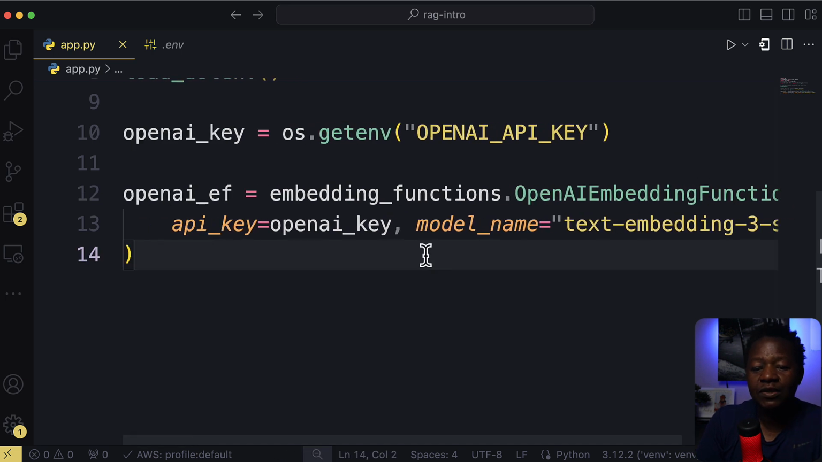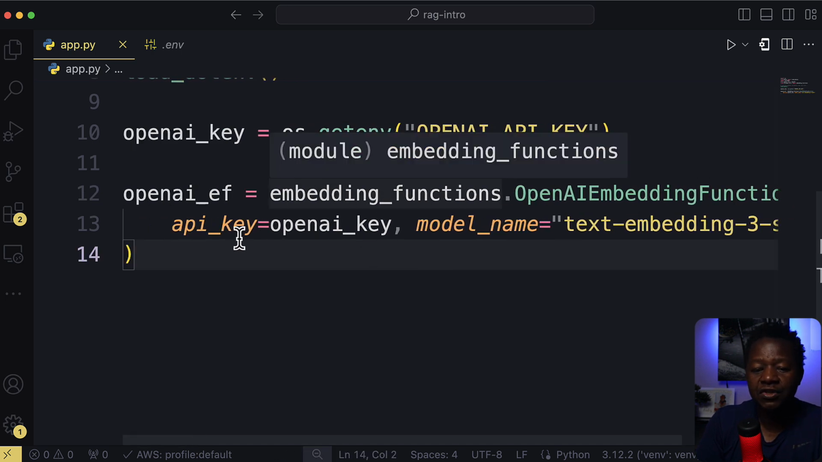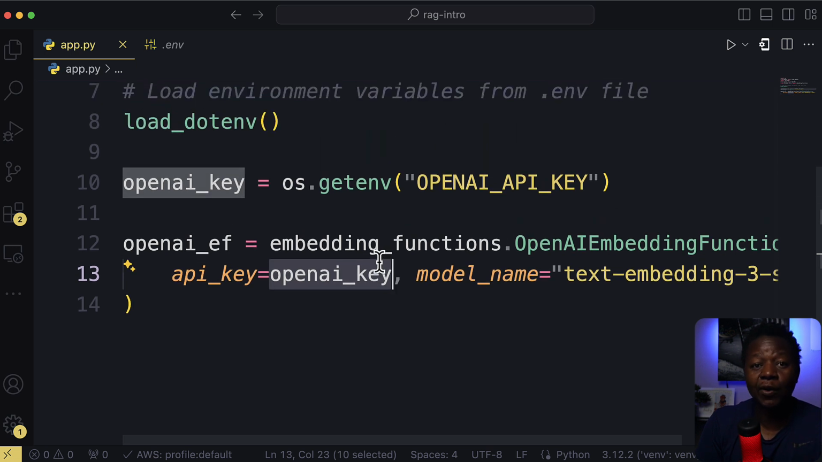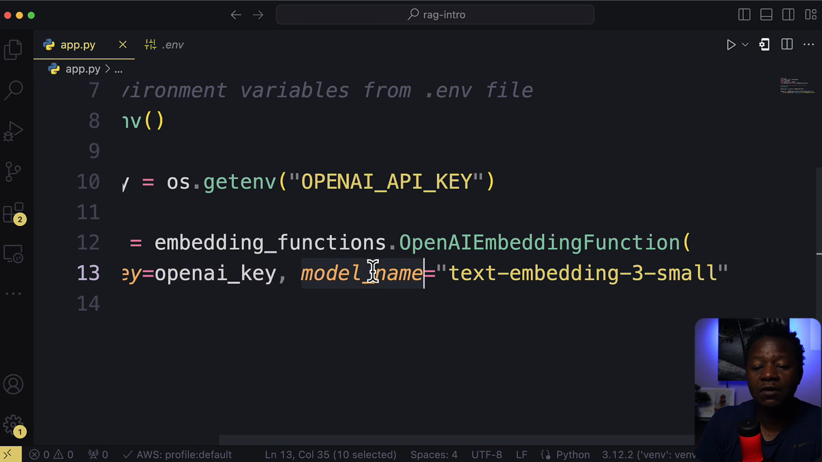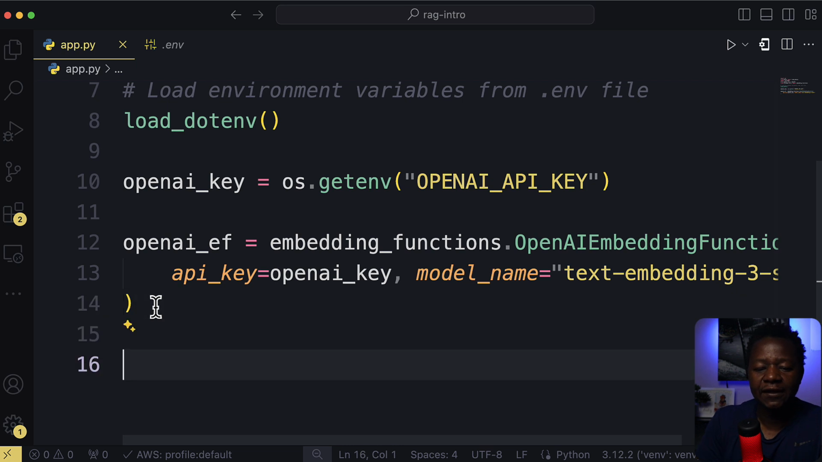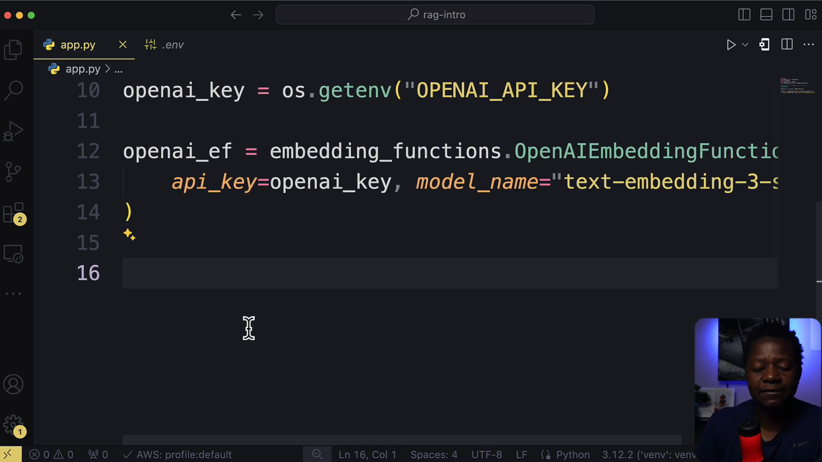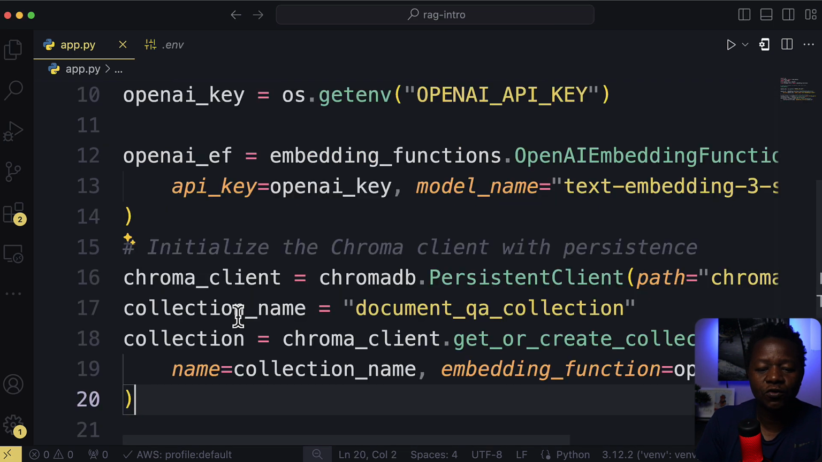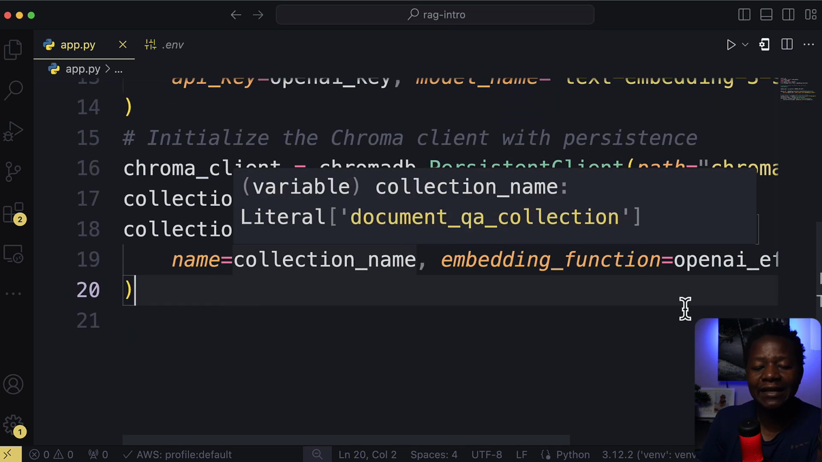When instantiating this embedding function, you need to pass the OpenAI API key, because it needs to know which service it's going to use. And we're going to pass the actual model name, which is going to be text-embedding-3-small. This is just a very small, light embedding system that allows us to create embeddings. And next, I'm going to go ahead and, of course, initialize the Chroma client persistence.